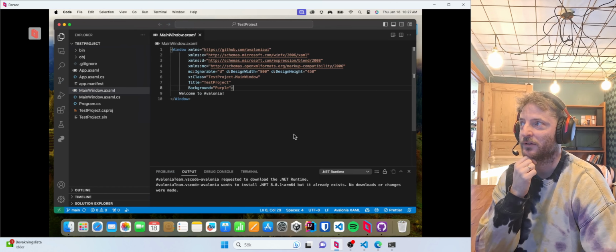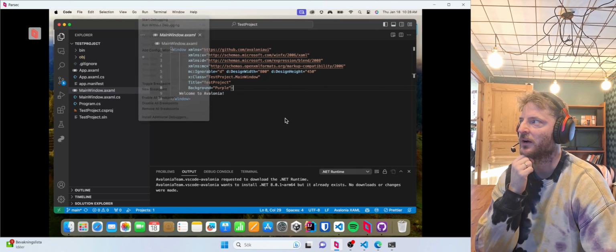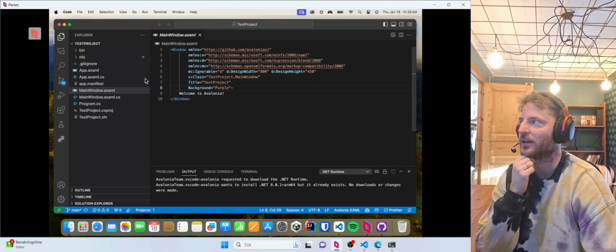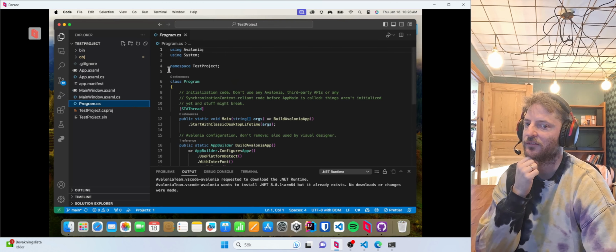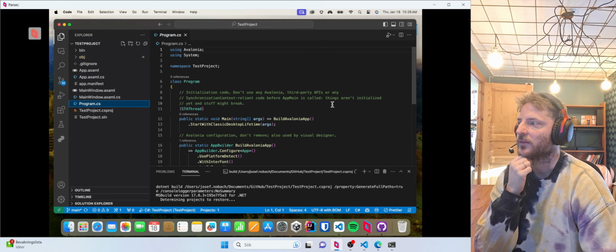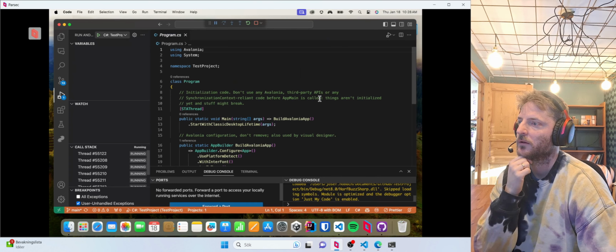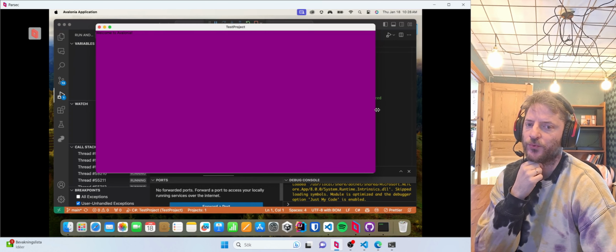Now I press run. You cannot run if you have the wrong file open. So as we can see now, I have the main window and I try to run. It doesn't understand how to run this file. On my Mac computer, I have to specifically have this file open when I press run. Let's see. Now the background should be purple. The background is purple.